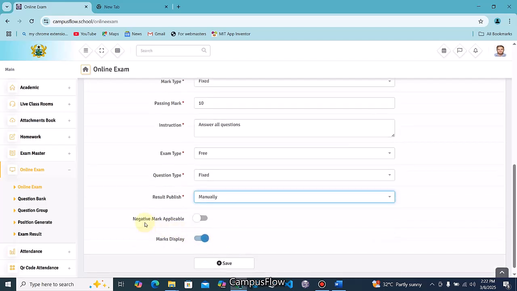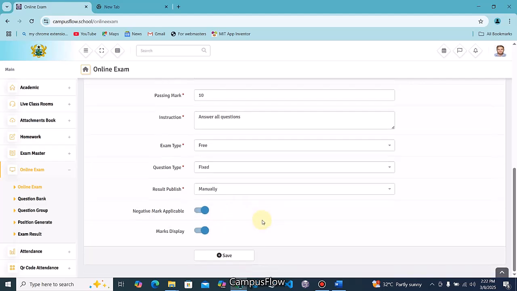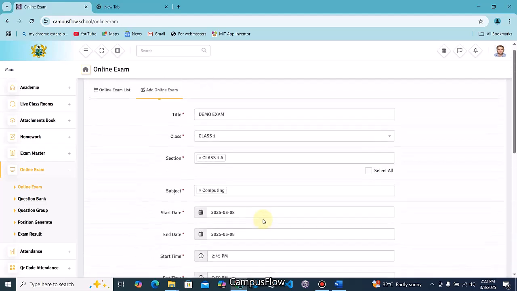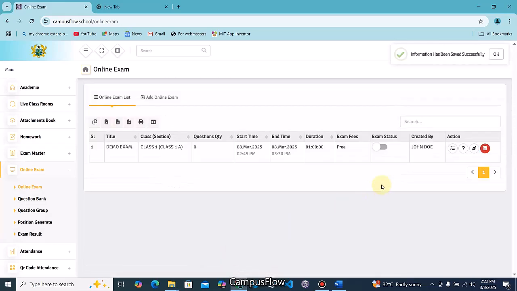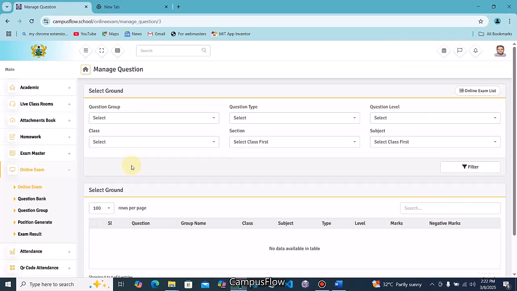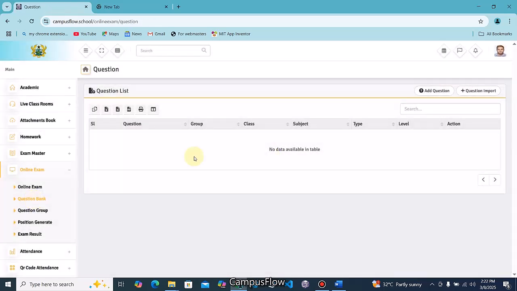We also want to indicate negative mark applicable. Whichever you score wrong, we need to indicate that. So we turn this on. Once we are okay with everything here, let's click on save. So now our exam is set. Now let's go to questions bank and set the questions before we come back here. So let's go to add questions. You can just import questions.